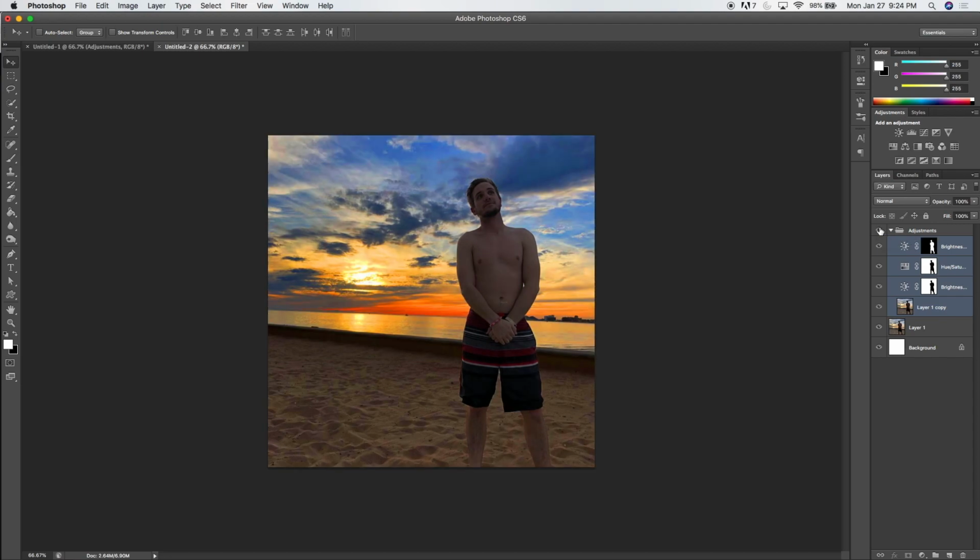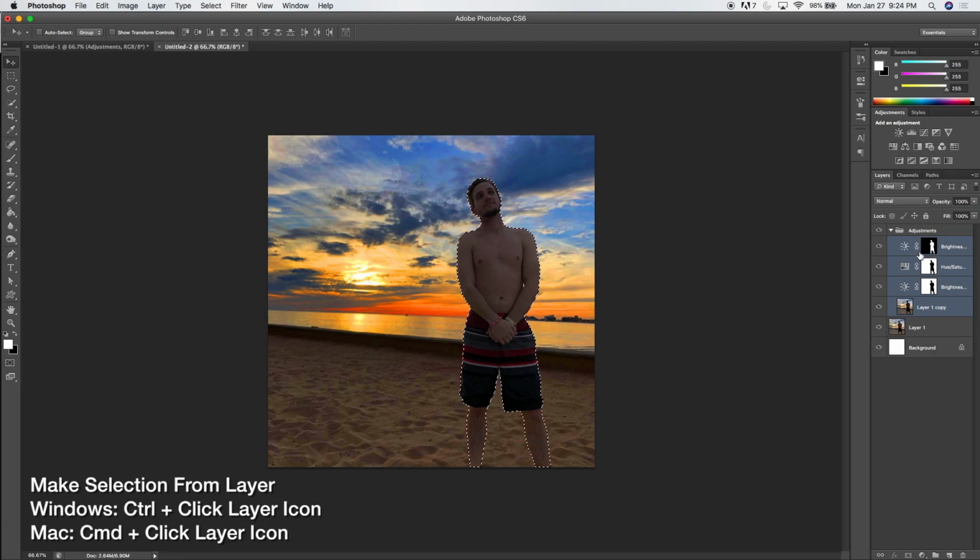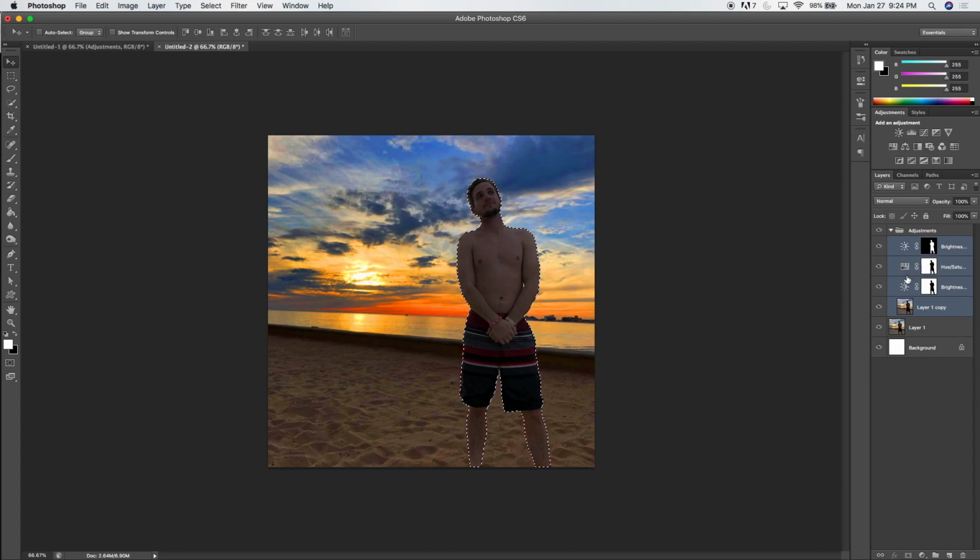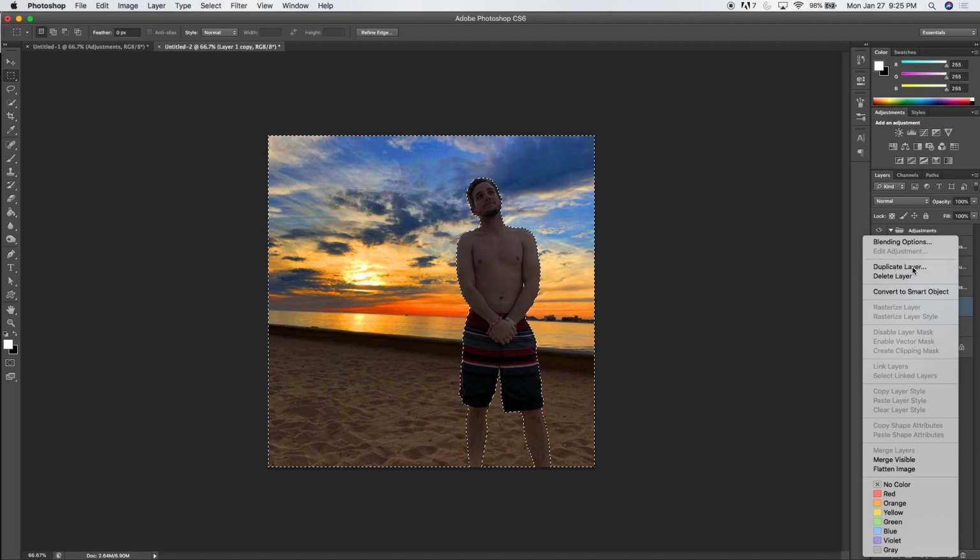So the next thing I'm going to do is blur the background a little bit, just so I pop more from the background. So to do this, I'm going to hold Control or Command again and click on the adjustment layer icon to make the selection around the subject. I'm going to grab my marquee tool, and then I'm going to right click and go to Select Inverse. I'm going to duplicate our background.